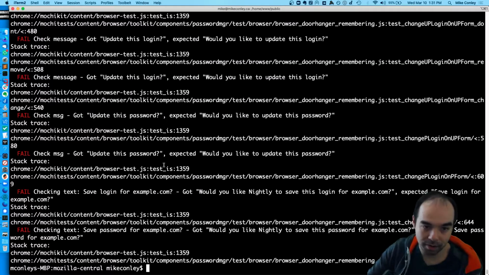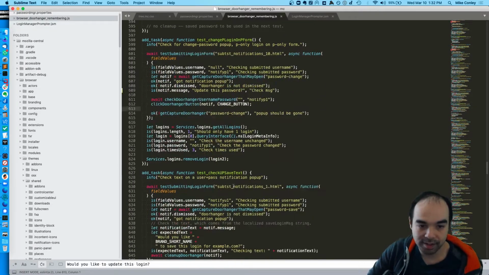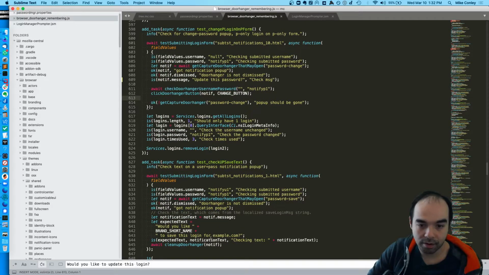Update this password. Save, checking text, save login, for example. Got, would you like nightly to save this login and expected save login? Wait, what? That sounds like it's the wrong way around. Let's check line 644. Yeah, expectation is in the wrong order.